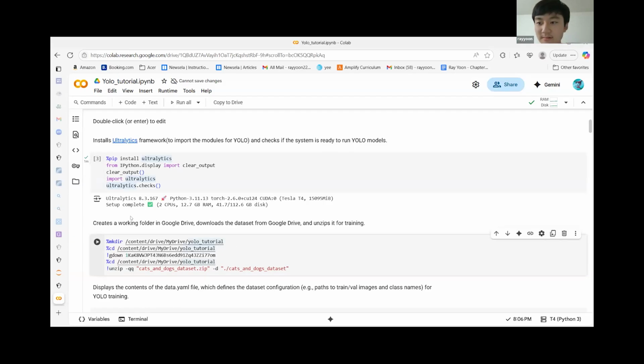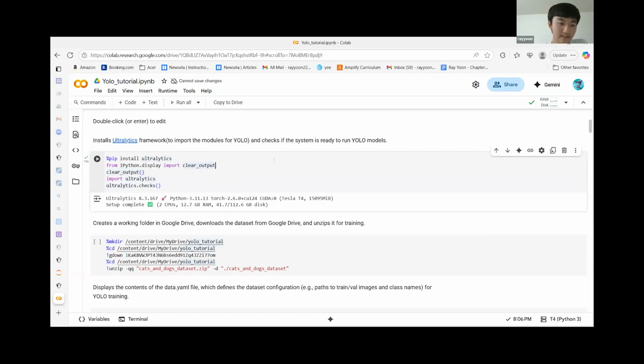Should I continue? Yes, just try to explain it as much as you can. Okay. So what I think is going on here is it just installs Ultralytics so you could make your model, and that's pretty much it, I think.